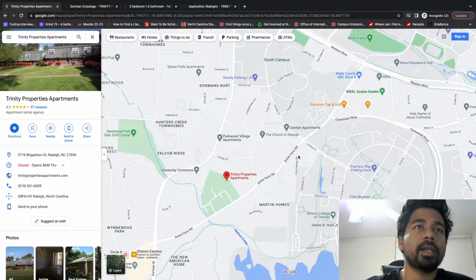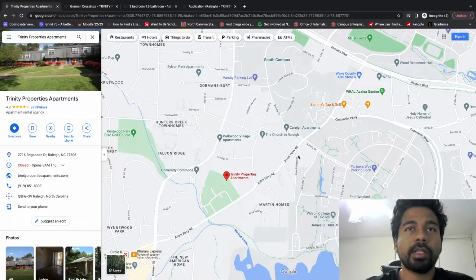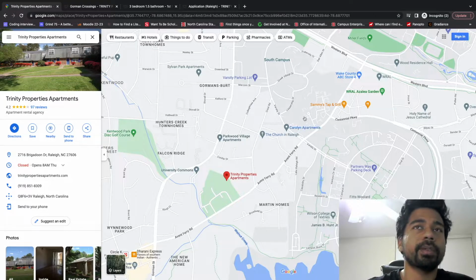Buy a cycle so your commute is easier and you don't have to wait for the buses all the time. It's going to make your life a lot better.